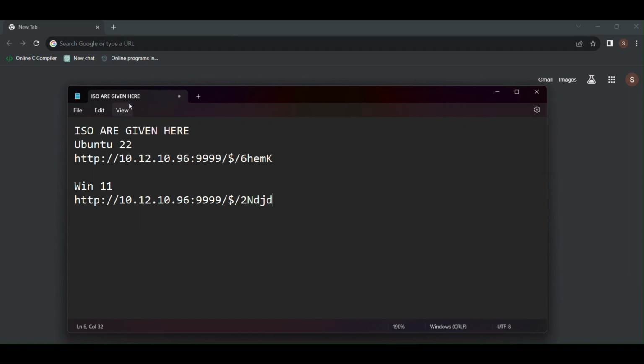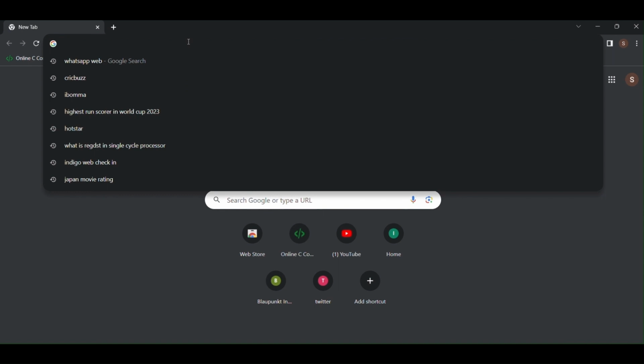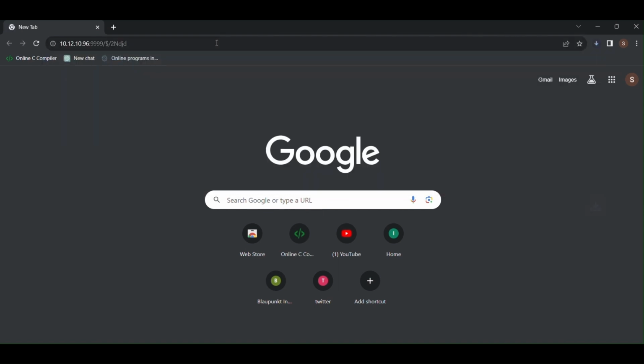So let's get started. To begin with, we need to install VirtualBox and download the ISO files. The ISO file links have been given to you, just copy and paste them in your browser. We have copied it, let's paste it now. Let's wait for it to get downloaded.